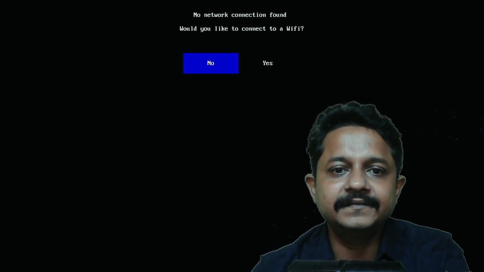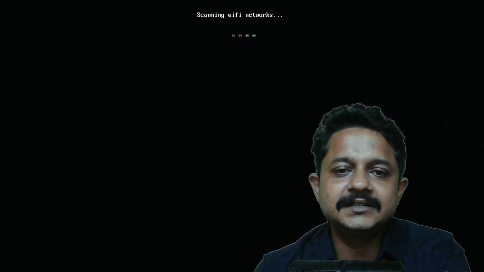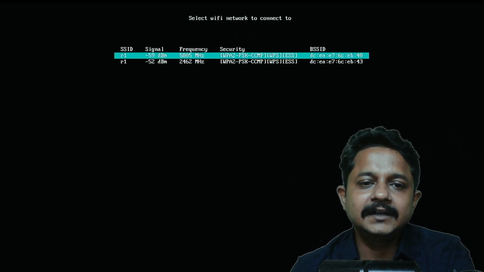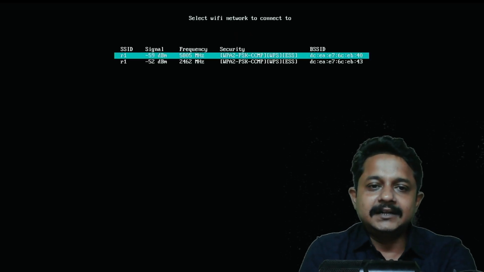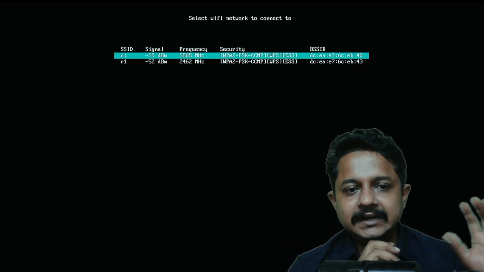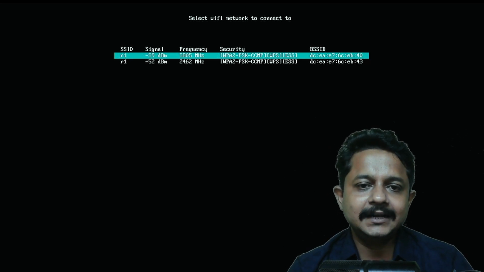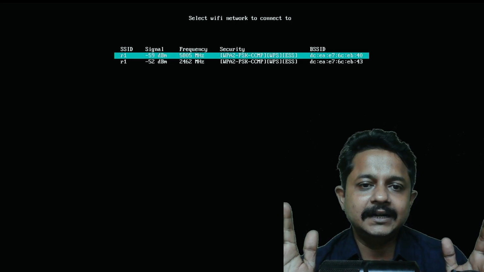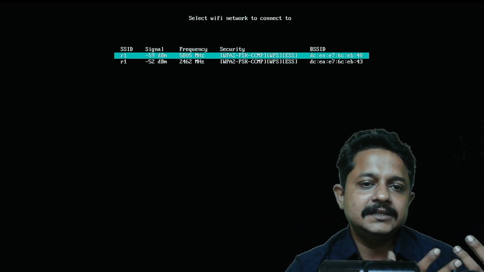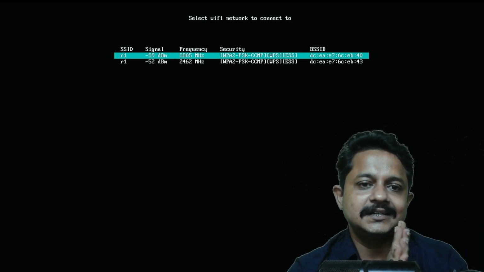No network connection found. Would you like to connect to a Wi-Fi? Yes, of course, because I need all those extra pieces of software to be installed on this system. That is the reason why I need a working connection, whether it is internet or intranet. By the way, let me say something about intranet and internet. If you connect to the internet, you will be able to find all of those applications and packages from the internet. But if you don't trust or rely on the internet, you can collect all those packages and have your own distribution system within your own office or home, so that you get those trusted applications only.